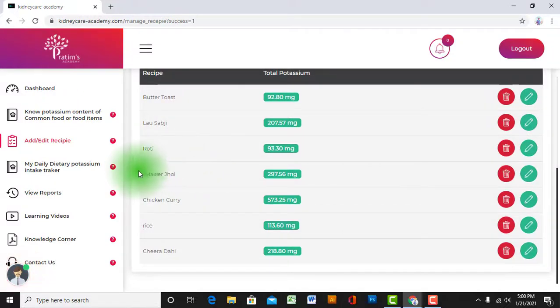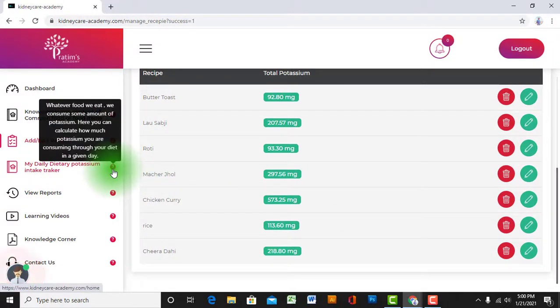Now let's go to the next option, which is my daily dietary potassium intake tracker.